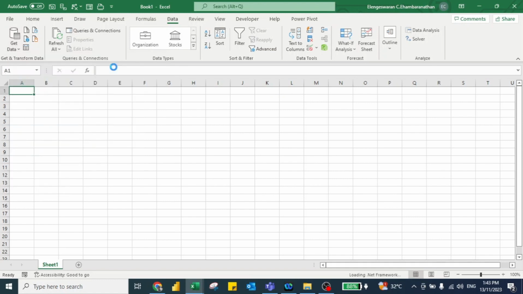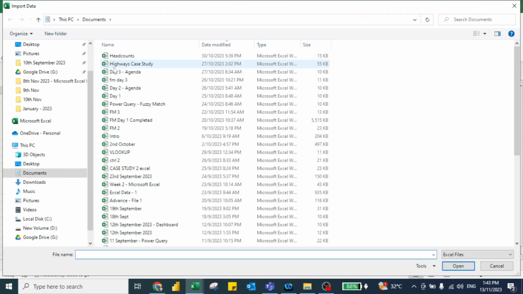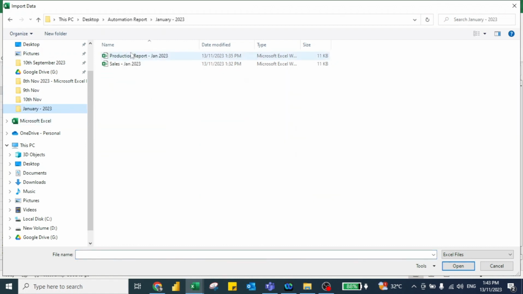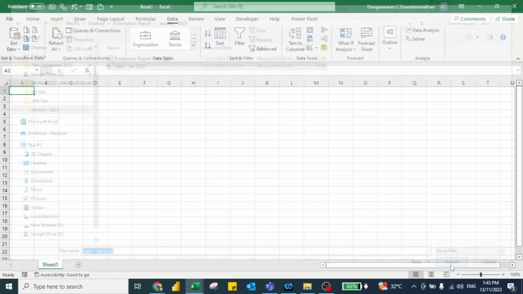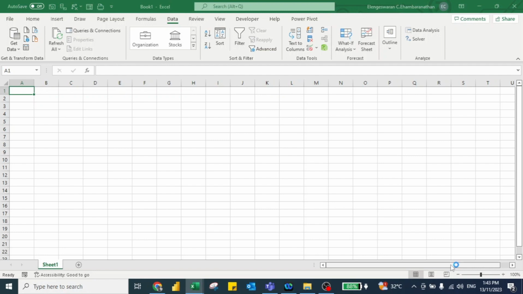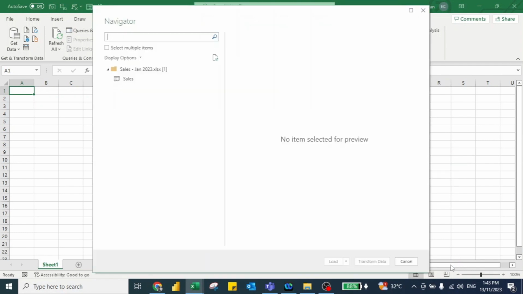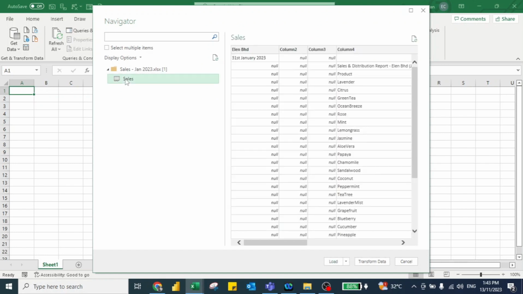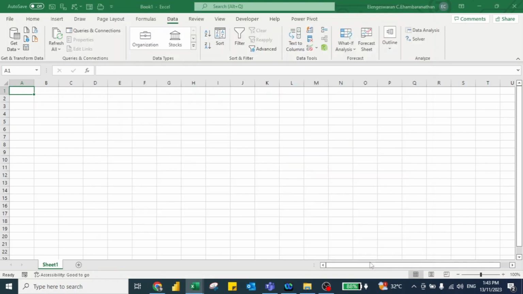When I choose Excel workbook, you will notice that a box will appear. So I'm going to choose the file. The file name is Automation Report January, and I just want to choose the Sales 2023 and press import. Once we import, you will notice that a box automatically appears. I'm going to choose the sales sheet because this is the part that I want, and I press transform data.